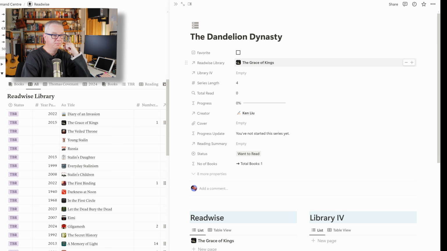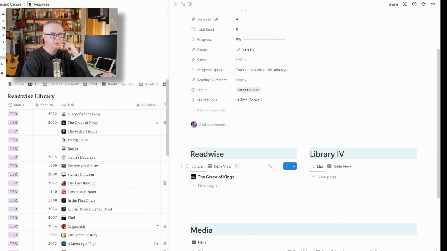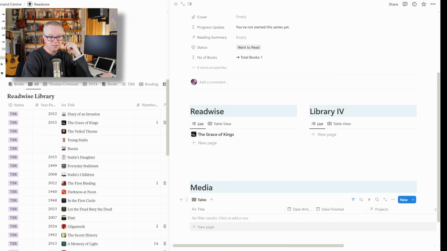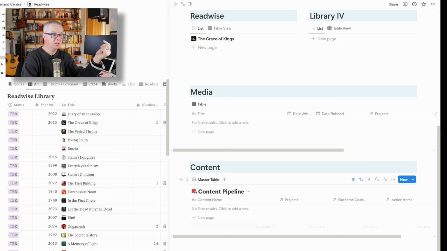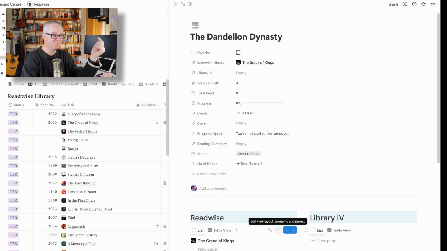Okay, back to the book. These Readwise and Library 4, these will basically show the books as I read them. And then media, this is a link to a different database. So if I read an article about the book, like a review, or I watch a YouTube clip, and then I add them, I can connect it up to this book as well, or to this series, and that will show up under the media tab. And then content pipeline, that's another database, where if I make a video about a book or a series and I tag it with these entries, it will show up here as well. So I'm pretty proud of this actually.